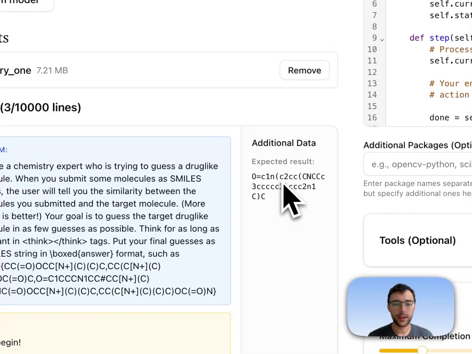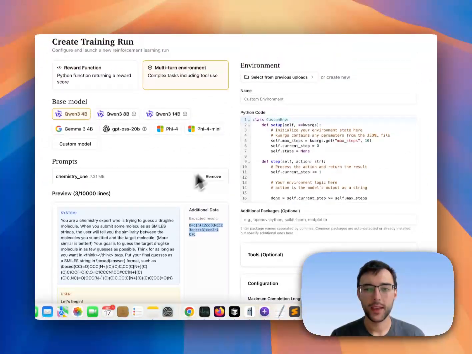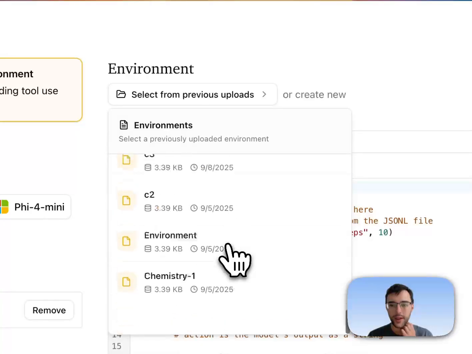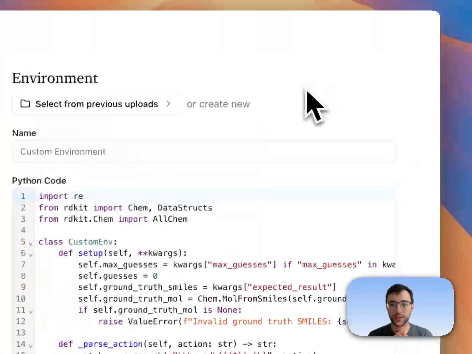And we also have an additional expected result column here, which is the actual molecule that the model is trying to guess. So we're going to actually need to define this environment. I have that pre-written here, which we're just going to load.